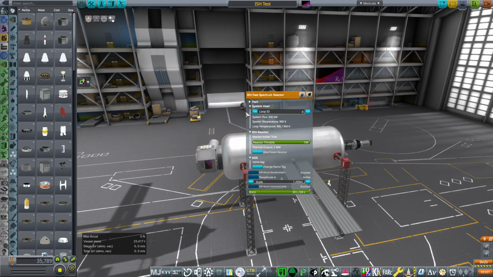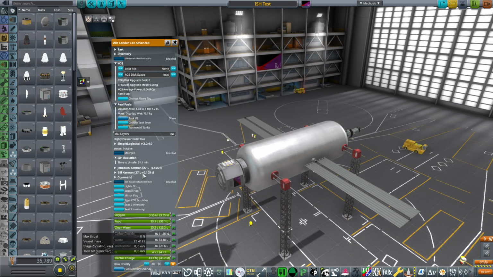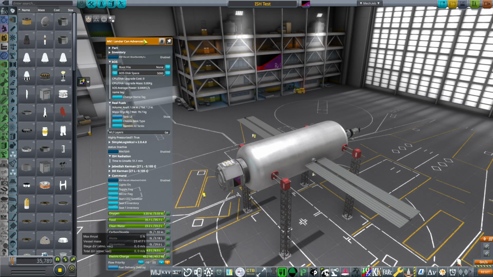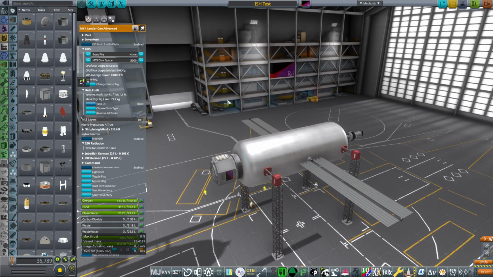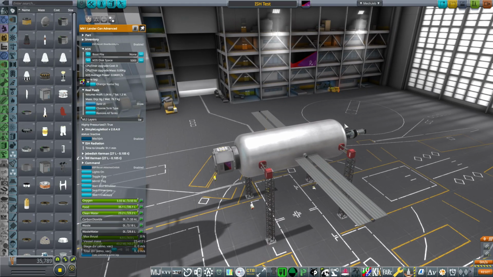It doesn't say anything here, but if we click on the crew module, you will see that it'll combine the two types of radiation into a time to unsafe amount. So it's not going to give you the raw amount of radiation. It's going to tell you how long they can survive in there and keep it really simple.